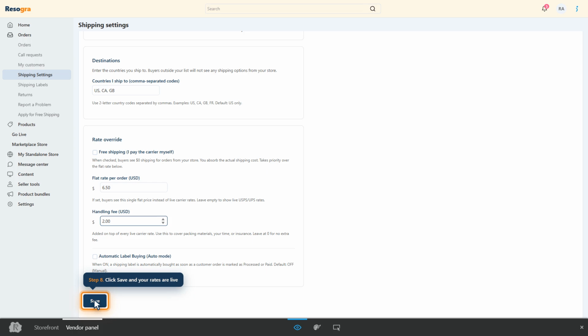When everything looks right, click Save. Your shipping rates are now live, and buyers will see exactly what you chose at checkout.